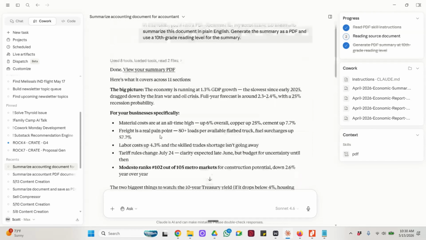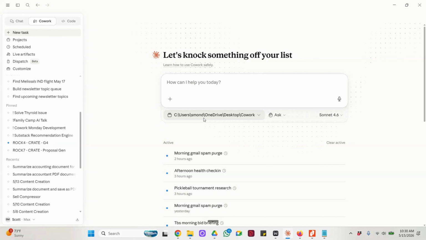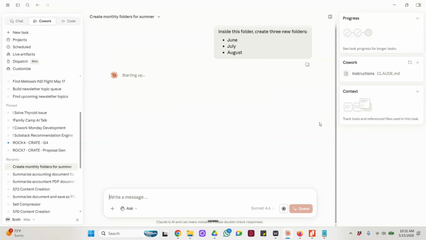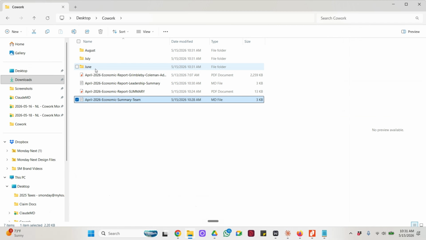All right, so one last thing I want to show you. Let's go ahead and launch a new task here. And we're pointing to that same Claude Cowork folder. Inside this folder, create 3 new folders, one labeled June, one labeled July, and one labeled August. Click the arrow. I'm going to give it a minute here. And what you'll see is it's starting up. And I'll come right back to you when it's done. All right, it took about 10 to 15 seconds. And now if we go into our Cowork folder, you will see we have a June, July, and August folder.